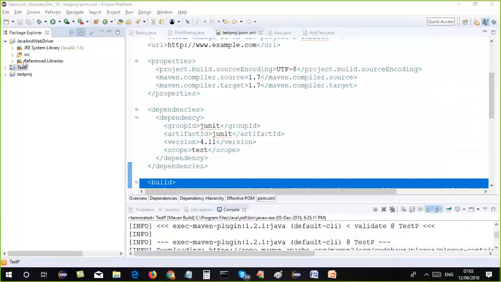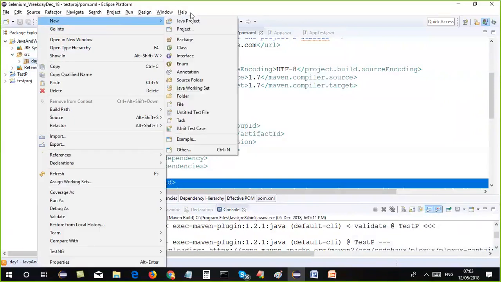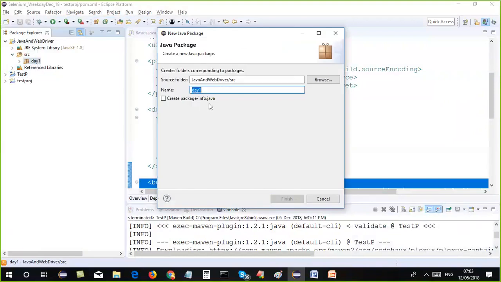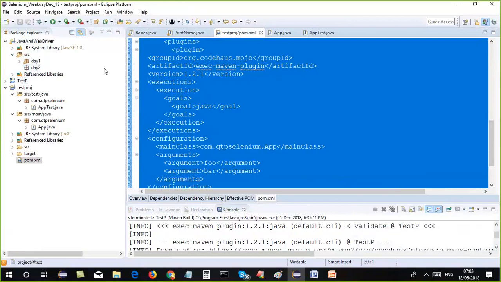Okay, fine. So today is day two, and I'll make a new package known as day two. Fine. And we'll start off with object-oriented programming. Okay, this is the backbone for Selenium. Everything is object-oriented in Selenium.